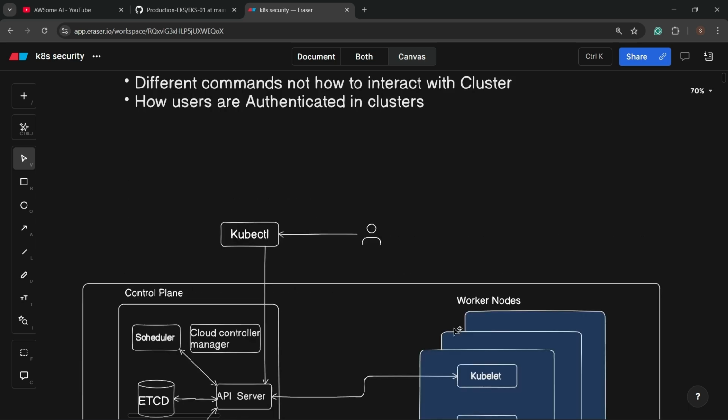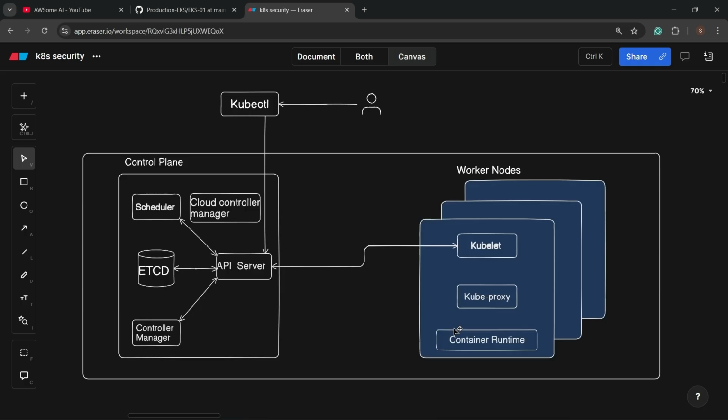But before getting started, I want you all to brush up on the EKS cluster architecture. This architecture is similar to the architecture we have with our Kubernetes cluster. The only extra thing we have is the cloud controller manager, and all the rest are the same as what we have in our Kubernetes cluster. I'll be explaining all these components one by one.